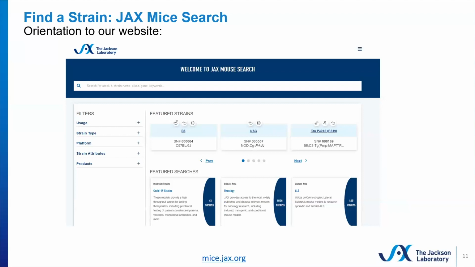When you click the Search JAX Mice button, the page will look something like this. You can also access this page directly by using the web address listed below on this slide, which is mice.jax.org. Because the Jackson Laboratory has so many strains, I would like to discuss some good search tips on our website. This search is mainly for strains available at the Jackson Laboratory repository. However, there are more repositories available for you to search for additional models.